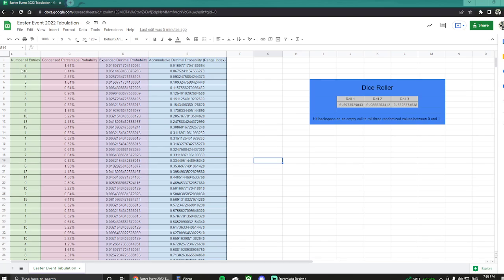As you can see here, I just had my B column be the number of entries per person, and then I actually worked on the D column before the C column, but it really doesn't make a difference. The D column is an expanded decimal probability column, and that's just part of the table. Essentially, it takes the number of entries and divides it by the total number of entries, including the number of entries by the participant that the row is in. So what this shows you is their probability of winning, essentially.